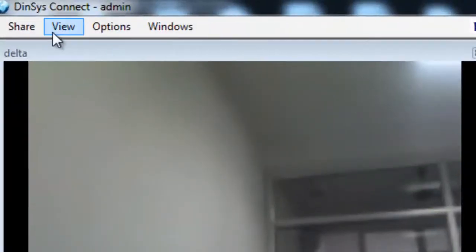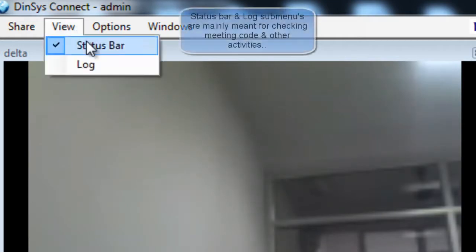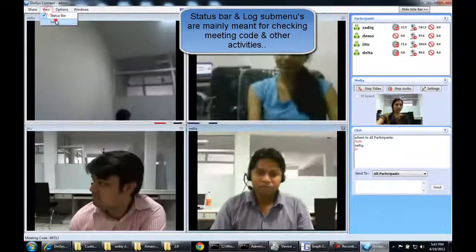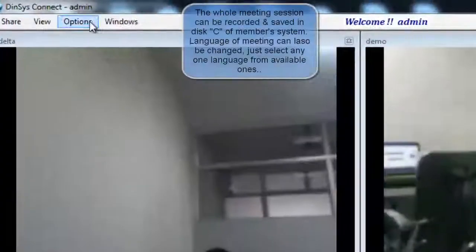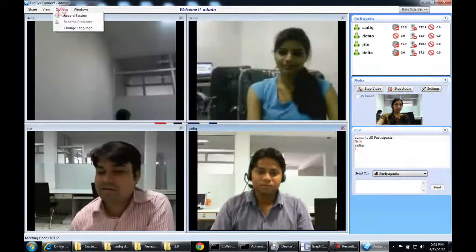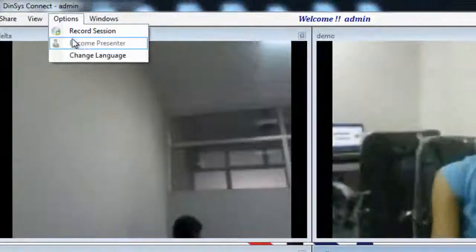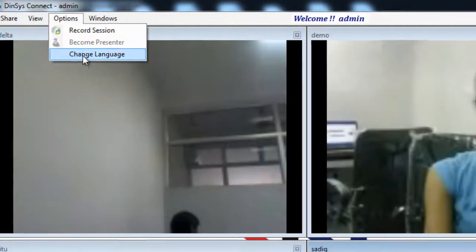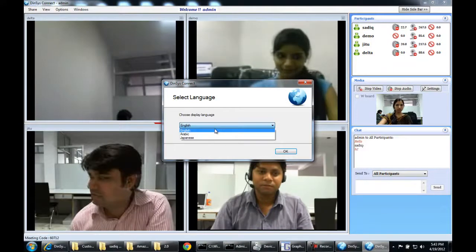Now let's move to the second menu, that is view, under which two options are there, that is status bar and log. Both are meant for listing different activities that has been performed on the system. Now let's move to the options menu. You can record your session to a particular location. So whatever happened during this meeting can be recorded. Next to it there is language change. You can change your language from English to Arabic to Japanese.